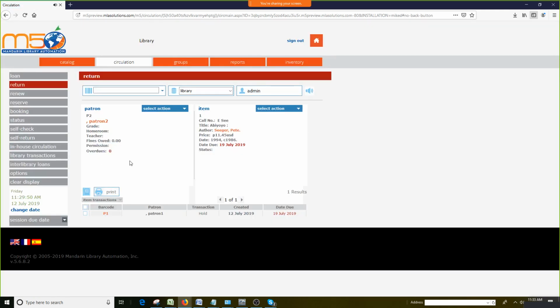Notice it says here, upon return of this item, please set it aside for the following patron. So it tells me to set this book aside for patron 1. And the send email box is automatically checked. And I click OK, Return, and then it automatically sends an email to that patron letting them know the book's in, and now you see the book is on hold.